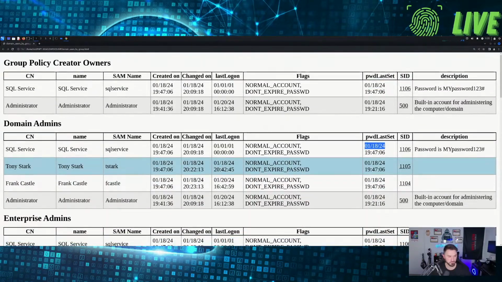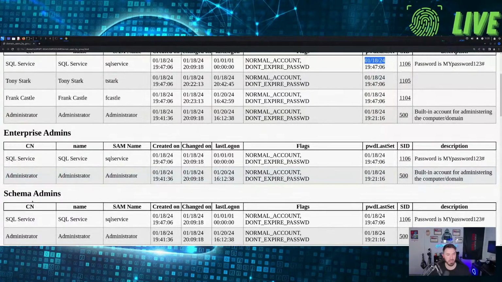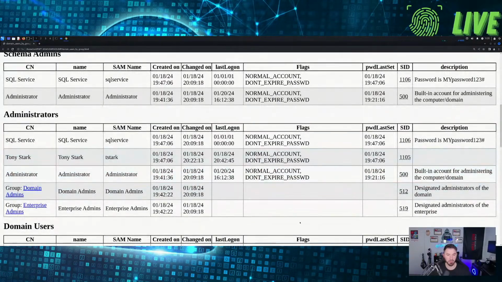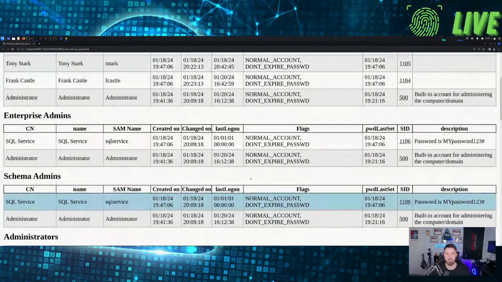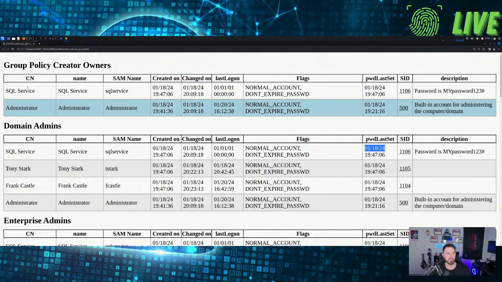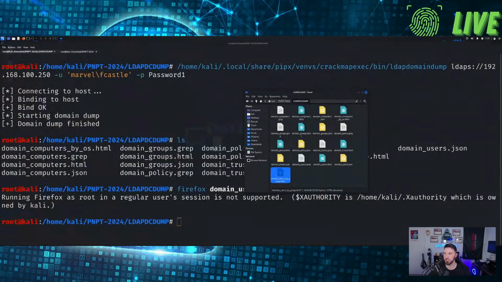All right. So we can see enterprise admins, schema admins, et cetera, right? We can see all this stuff here, and this is good info. We can take a snippet of this, put it in your report, and go on your merry way. All right, any questions here? Let me go ahead and go to the chat real quick.